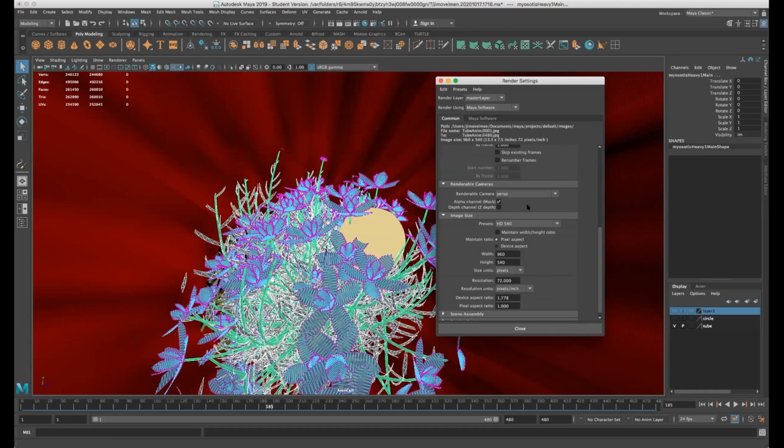Now, super important not to forget. You got to change the camera because you don't want it to render the person camera. You want it to render the anim camera. Make sure you change that. Easy to forget, and then you render the whole thing like, oh, I rendered the wrong camera. Make sure it's the right camera.